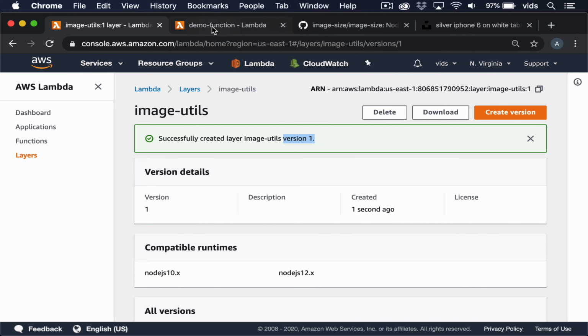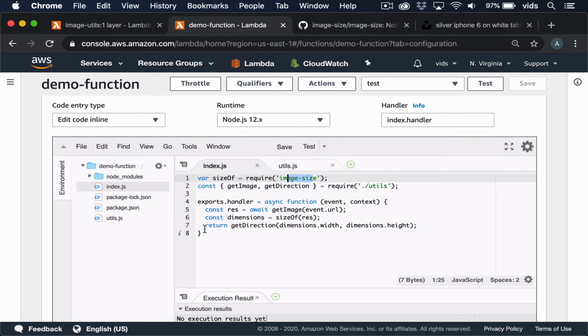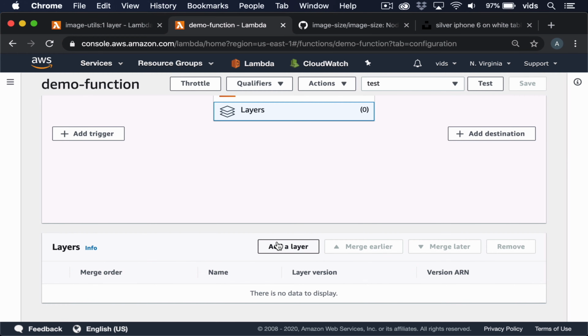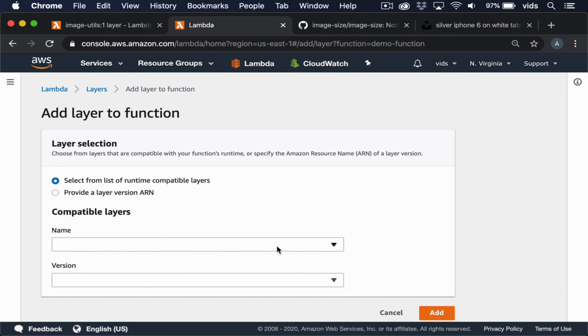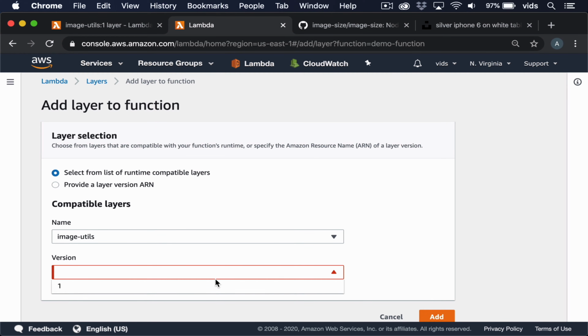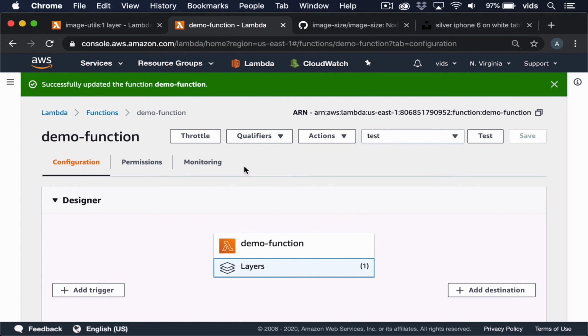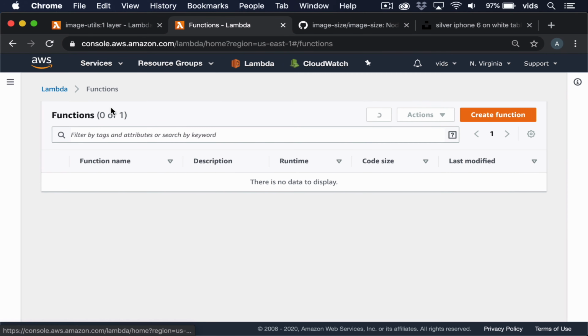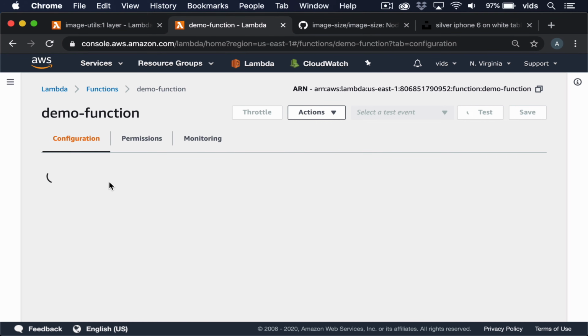Let's switch back to our Lambda function and attach the layer that we created. We'll scroll to the top. We'll see that there is an option to list the layers and to add new ones. So let's choose add a layer. Under compatible layers, it should list the layer that we created, image utils. Let's add it. Now that we added the layer and saved the function, we can start getting rid of some of the code that we have that is now part of the layer.